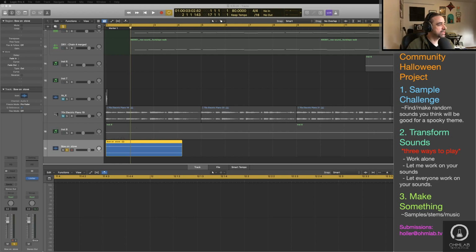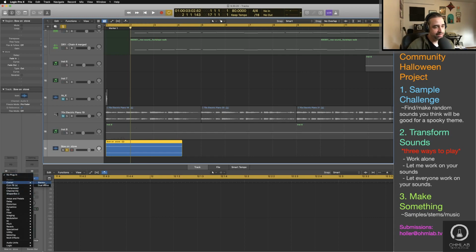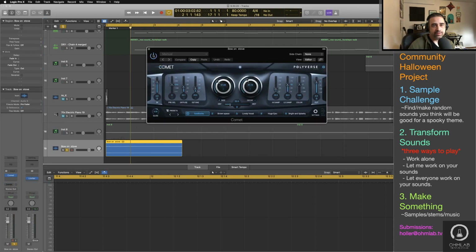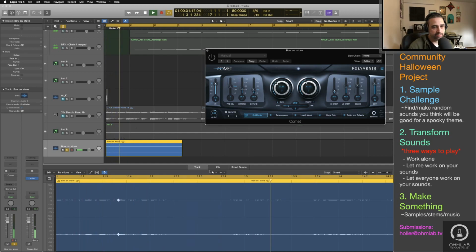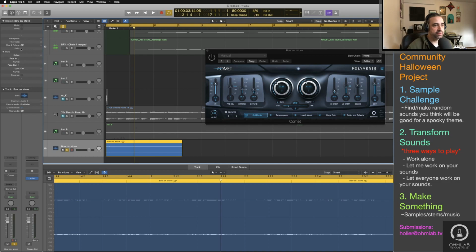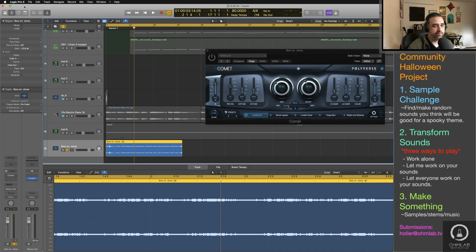All right, so we're gonna put comment on this. Listen to the sound on its own first, and then just take a quick look at this plugin and see what it can do on a very simple sound like this. And this is very quiet, so I'm actually going to up the gain on this a bit so everybody can hear it better.